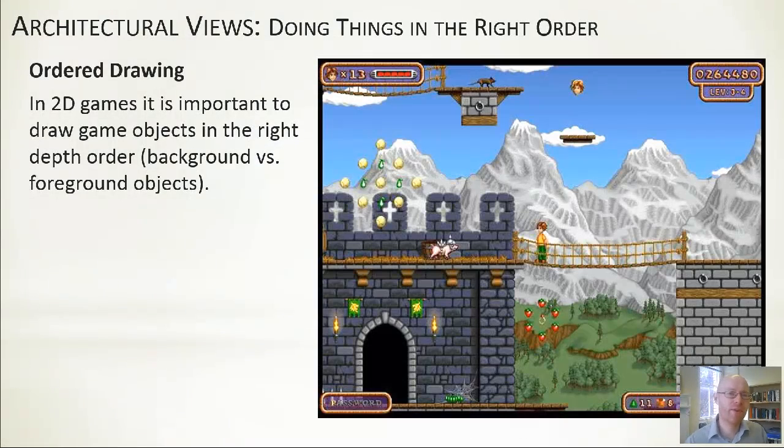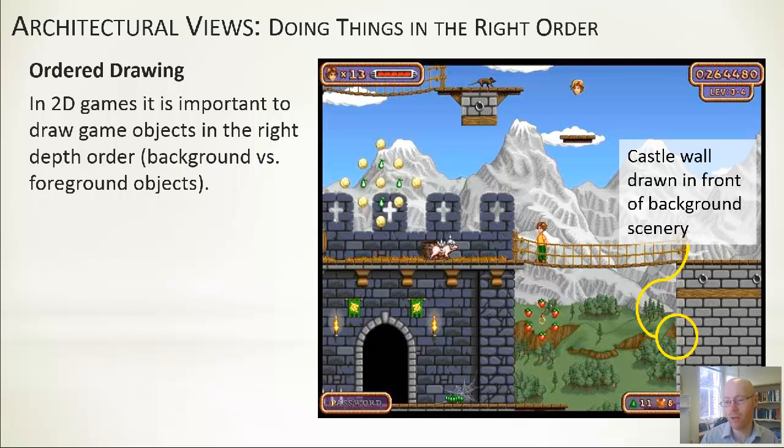Doing things in the right order is the next important thing to think about on our list here. And we're going to start off with drawing. So in 2D games, it's important to draw objects in the right depth order. If you look at the graphic that we have on the screen, you'll see, for example, that the castle wall is drawn in front of the background scenery. So when we're drawing this, we would draw our background first of all, and then draw the castle wall in front of it.